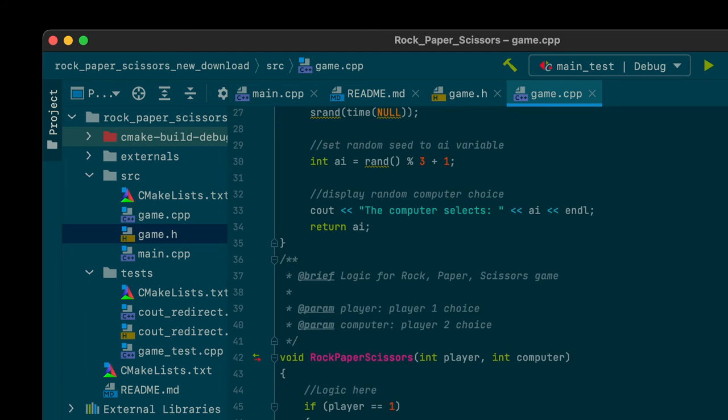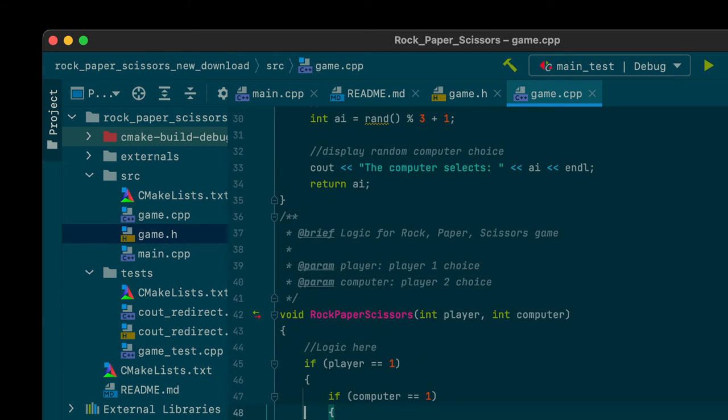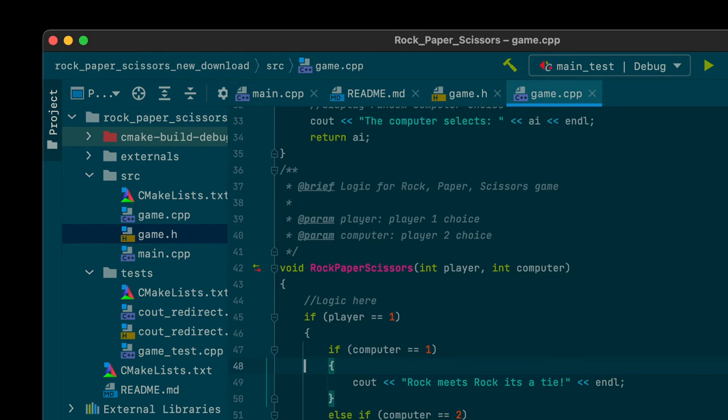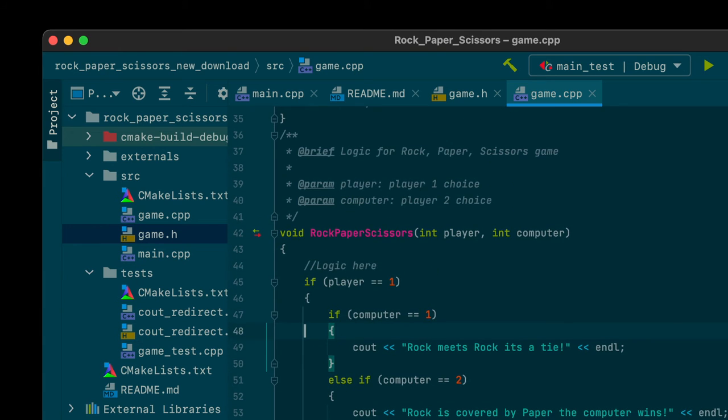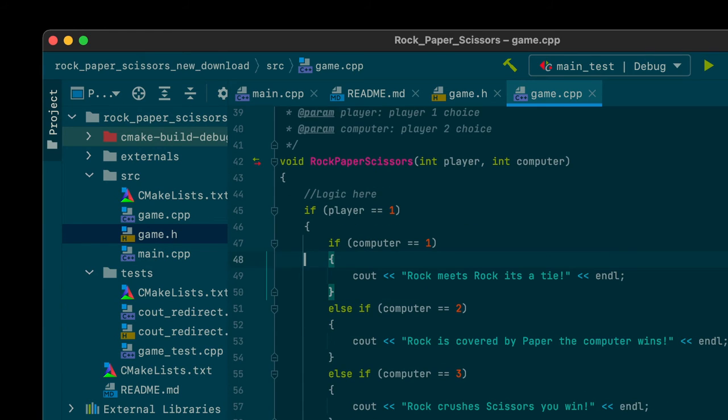And this is the logic for our game play, pretty much. If this happens, then this happens, and it means this. So again, we have our two parameters, player and computer. If player is 1, then these are the other possibilities that it could be for the computer, 1, 2, and 3, and it gives you the results for each of those possibilities.